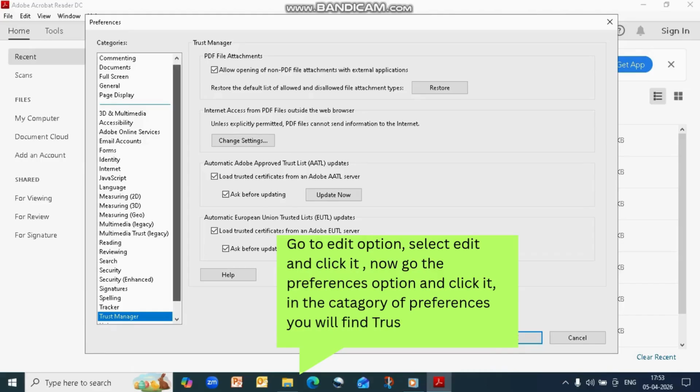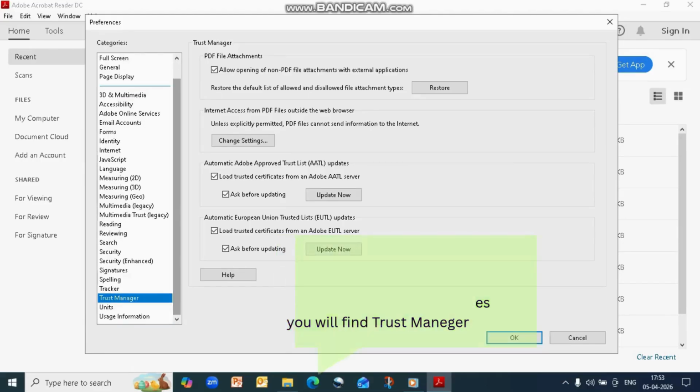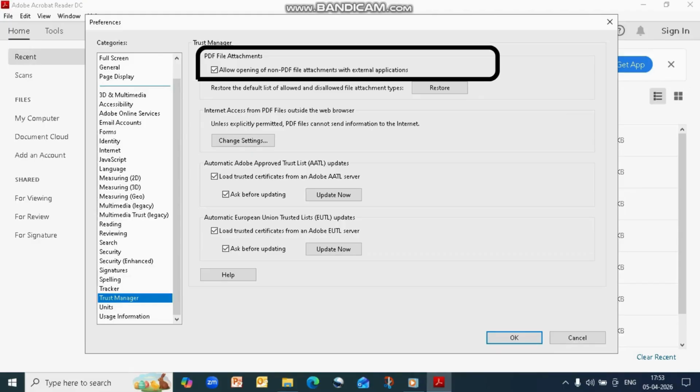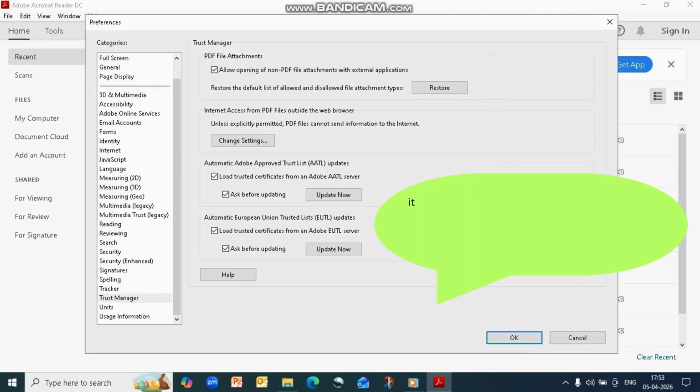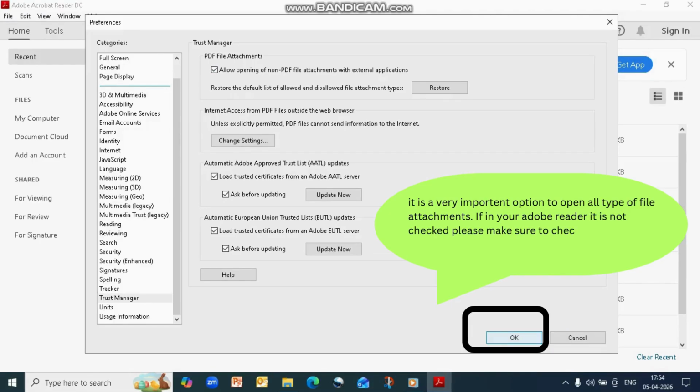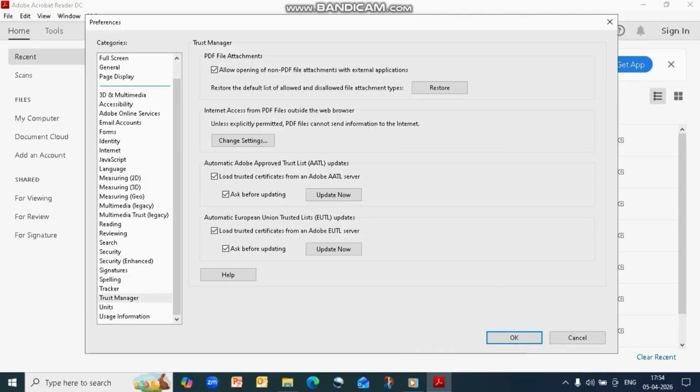In the categories of Preferences you will find Trust Manager. In the Trust Manager you will find a very important option: allow opening of non-PDF file attachments with external applications. It is a very important option to open all types of file attachment. If in your Adobe Reader it is not checked, please make sure to check it and click OK. In my system, by default it is checked, so it is OK.